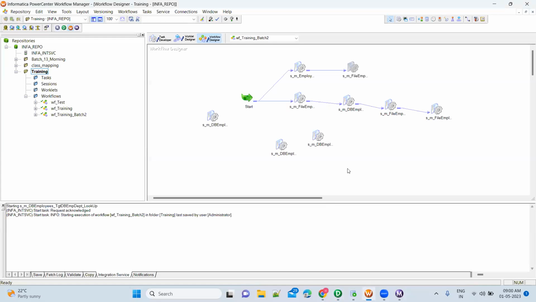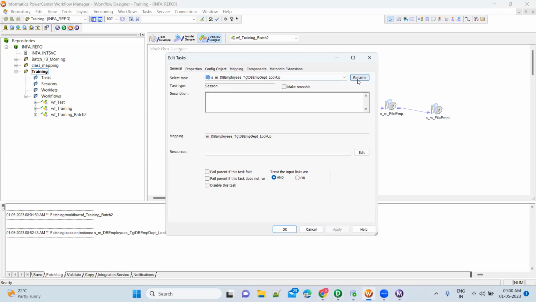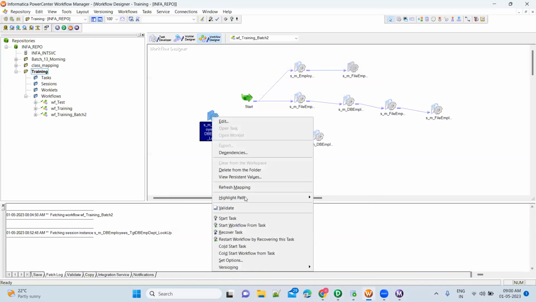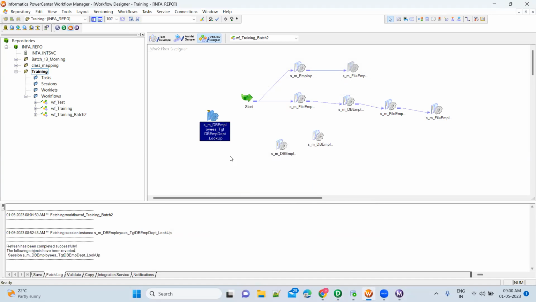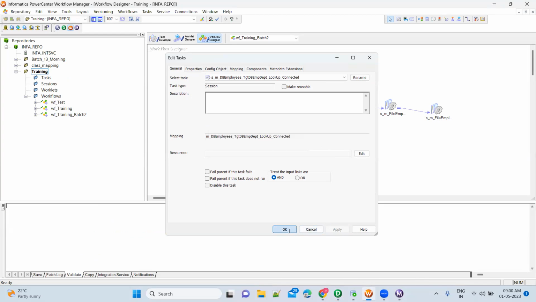We have to go to workflow, and here edit this name. Mappings. You have to refresh this, right? Because you have changed the name for the earlier mapping. So here your mapping is changed to underscore connected. Let's rename it underscore connected, otherwise we will be confused with the new one. Okay, apply.